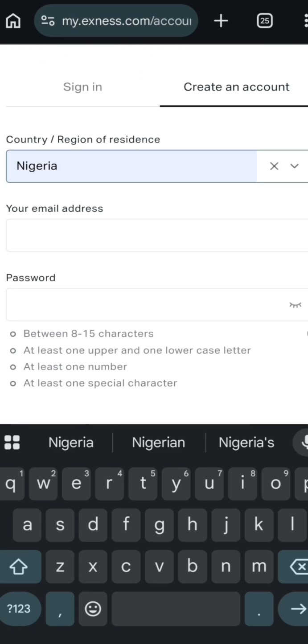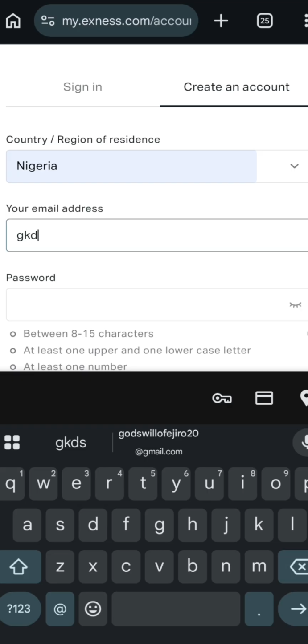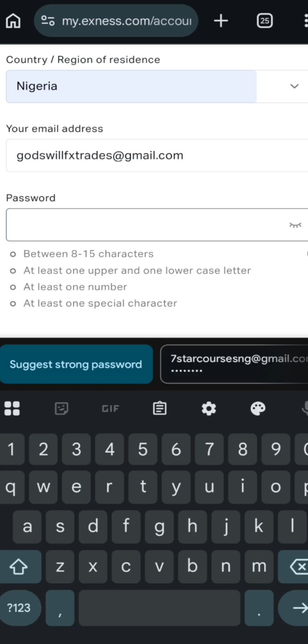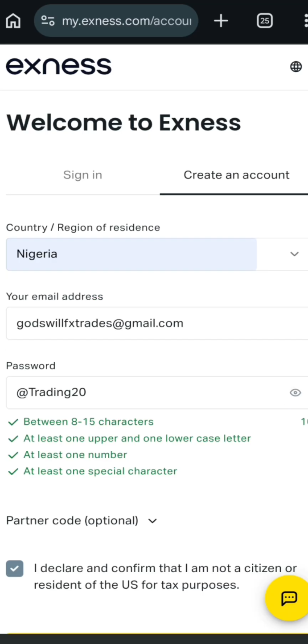The next one is your email address. So you just have to fill in your email address. Let's fill in our email address and then move on to the password section. Alright, so let's put in a password with special characters, right? So you can see my password, at trading20. The at sign is a special character, then a capital letter T, small letters, and then the number 20, right?